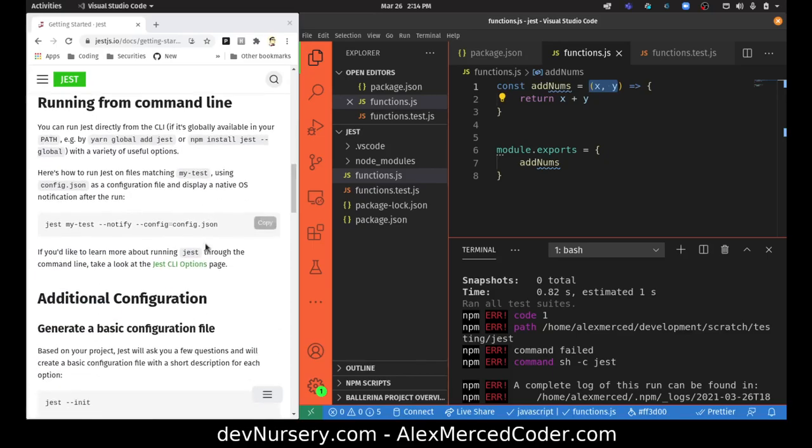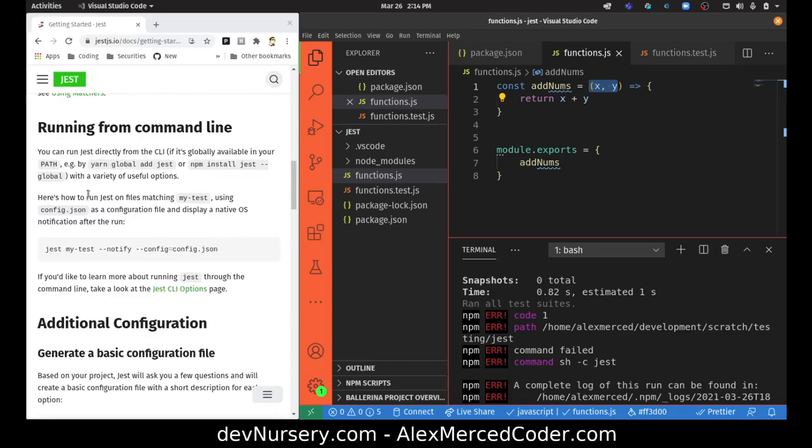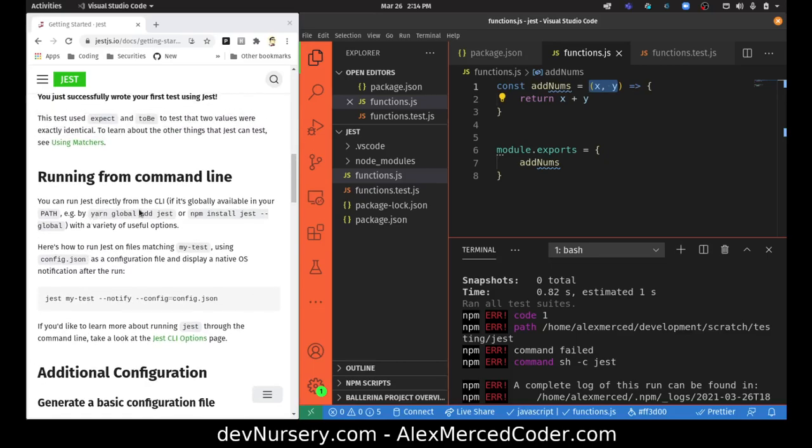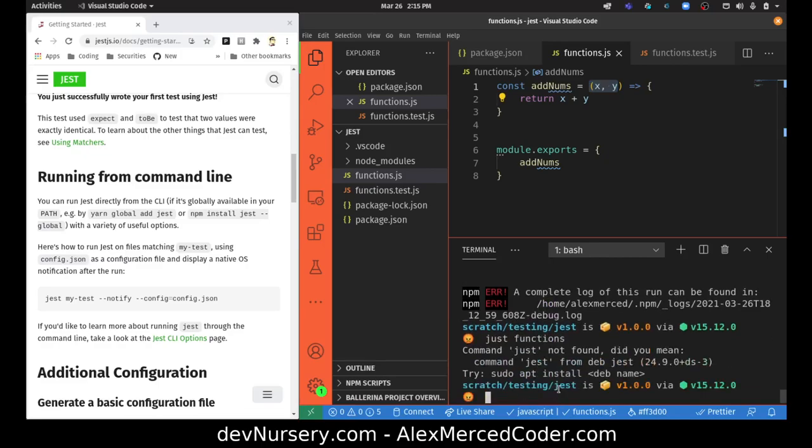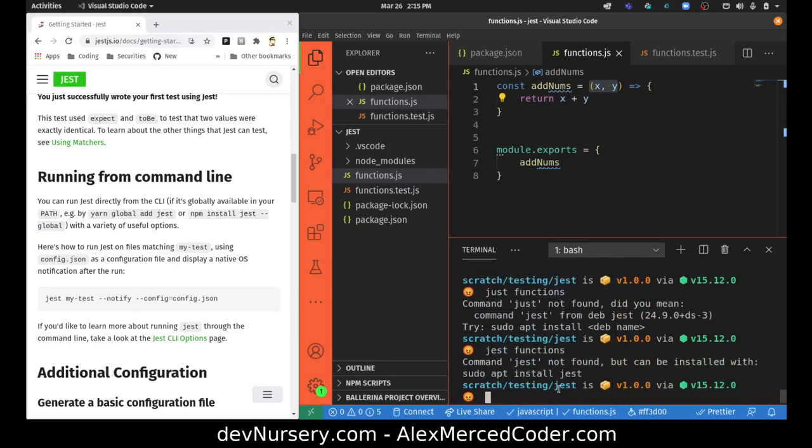Okie dokie. And then here you can kind of see how you can run your own tests, like if you want to run a specific test. So let's see here. You can run tests with a variety of options, like how to run just on files matching my tests using config.json. Let's see here if I tried that myself. Just functions. Does that do what I think it does? Nope, because I wrote it wrong. Just functions.